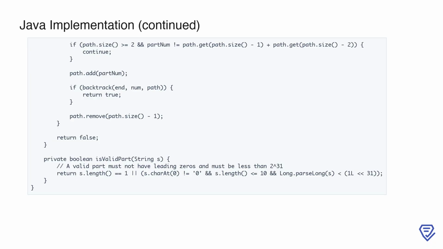Finally, the isValidPart method ensures that the substring has no leading zeros, is within the bounds of a valid 32-bit integer, and doesn't exceed the length constraints. This helps filter out invalid parts before further processing.